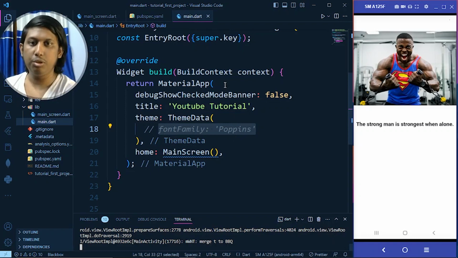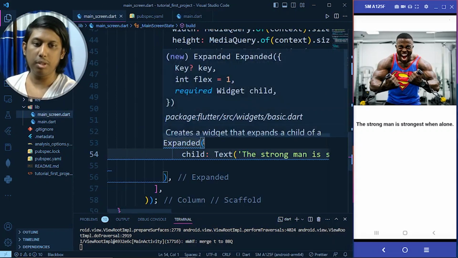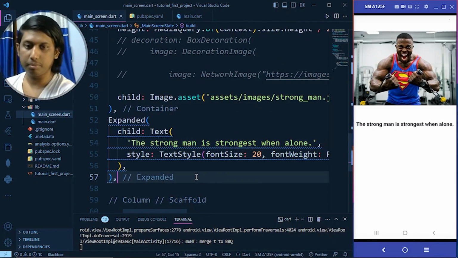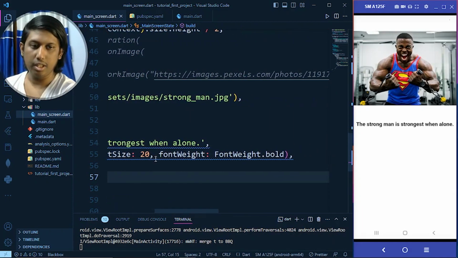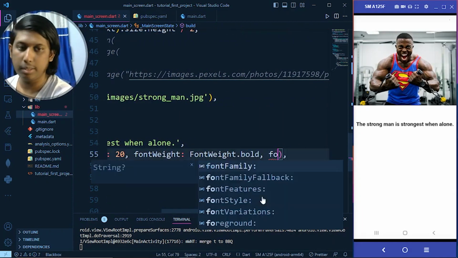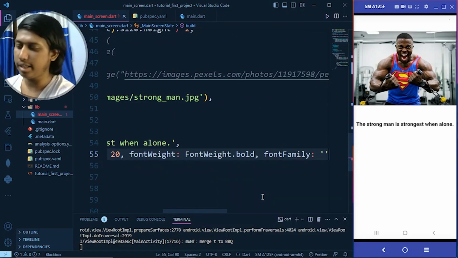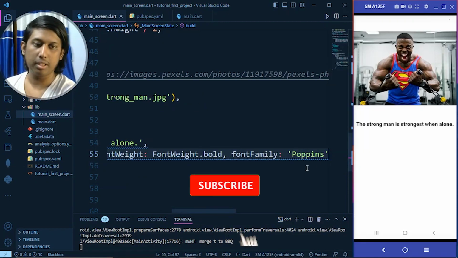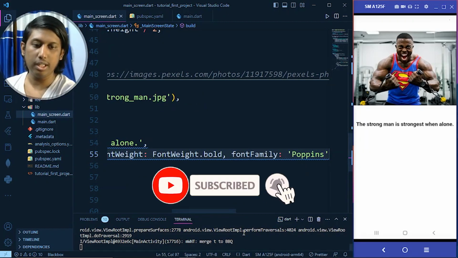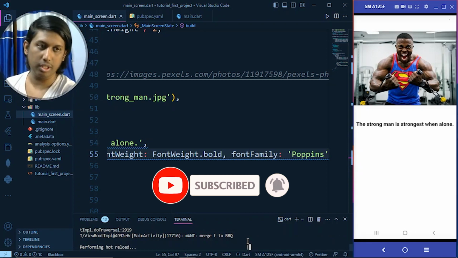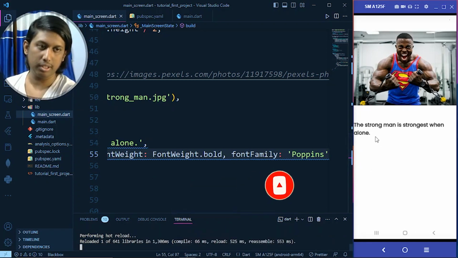Now if you want to use multiple fonts for multiple texts, and if you want to customize based on the text, instead of adding font family under the MaterialApp, under the Text widget, under the TextStyle, there is also a same property named fontFamily, and here you have to give that particular font family. And if you hot reload here, you can see the font is getting changed.